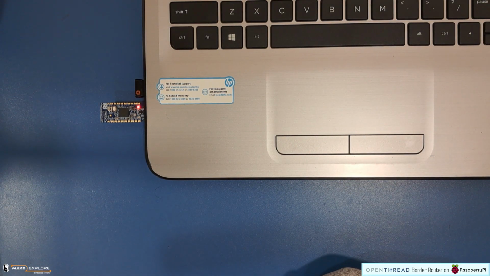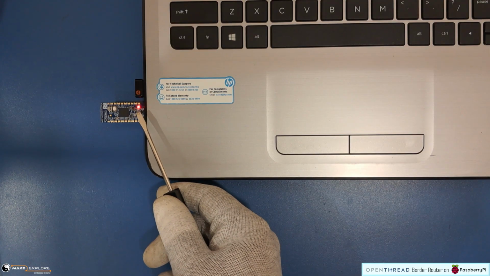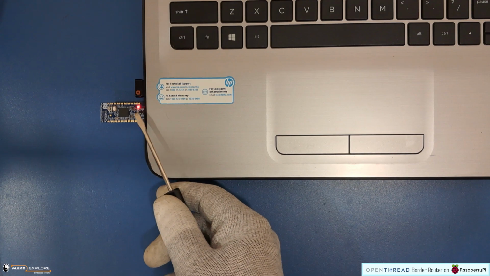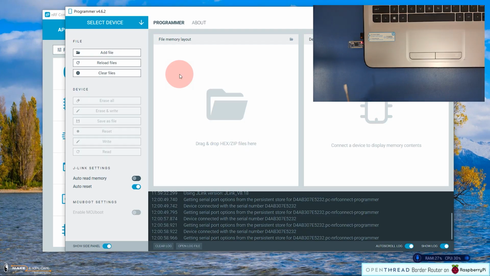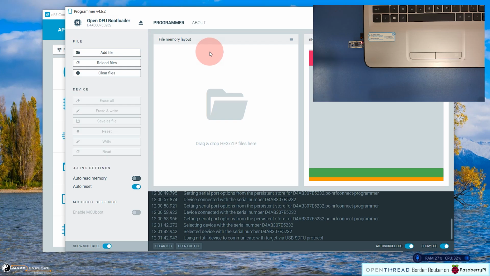Then, to verify that we have successfully entered into DFU mode, watch this LED. When the dongle enters DFU mode, the red LED will begin to pulse, or fade in and out. Like this. Okay. Then, the dongle will appear as a new device in the NRF Connect Desktop programmer app, ready to be flashed. Let me show you. Like this. Okay. Then, browse the RCP firmware hex file and start the flashing process. Just follow along and see how we do it.